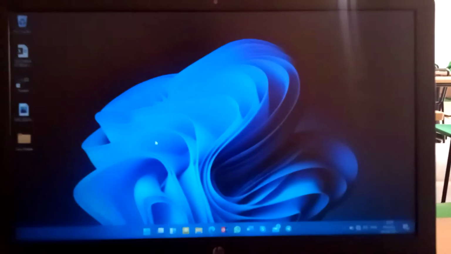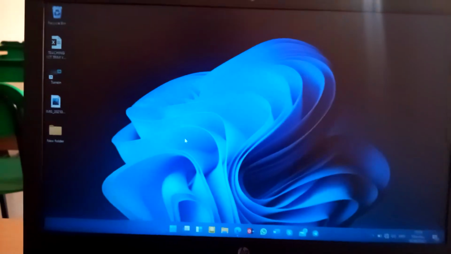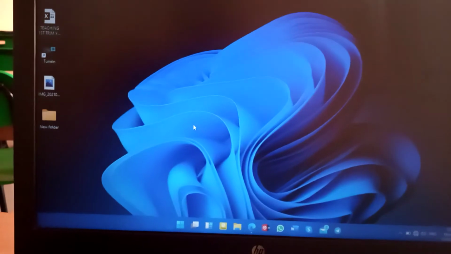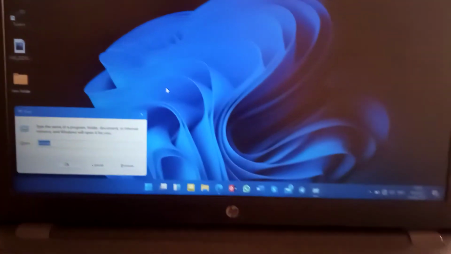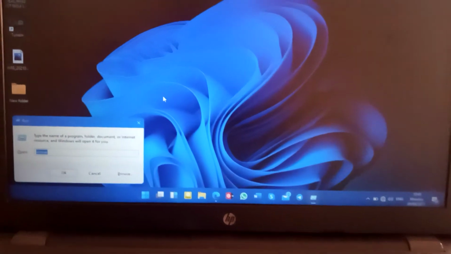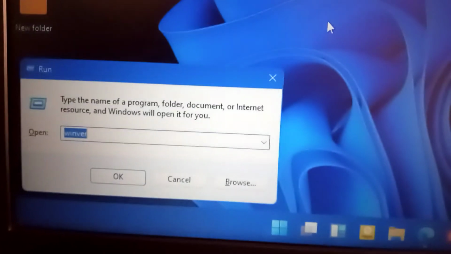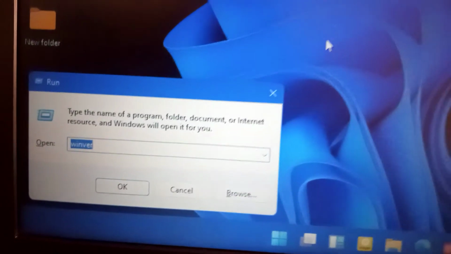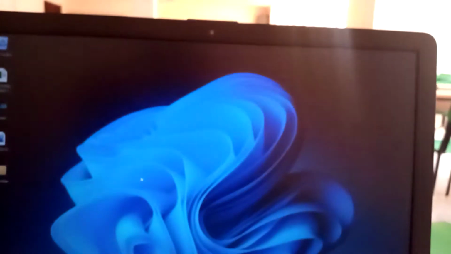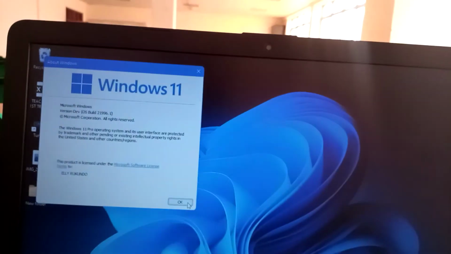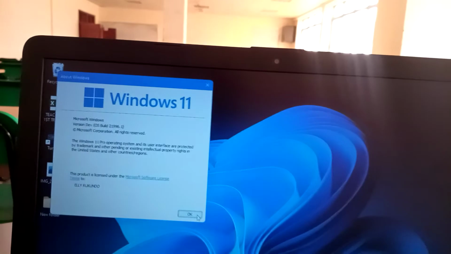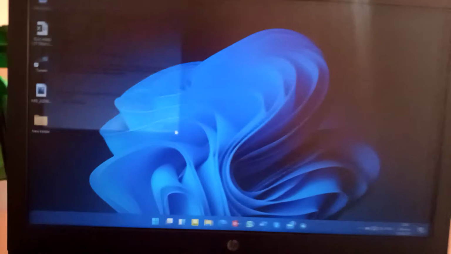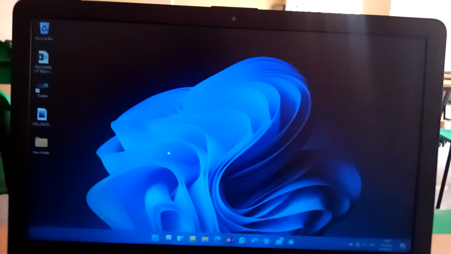To check if your Windows is 11 or 10 or whatever, on my PC I press Windows and R, then type winver as you are seeing there. WINVER, then press enter. You see my installed operating system on my computer is Windows 11. I'm going to deal with Windows 11.